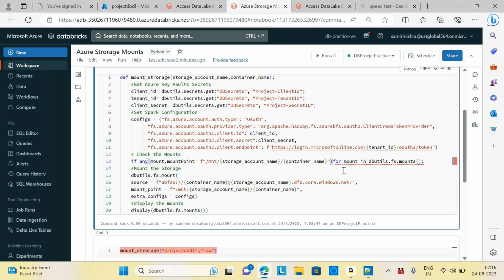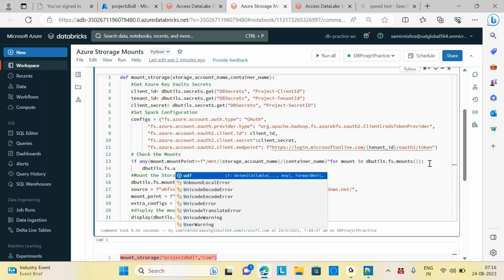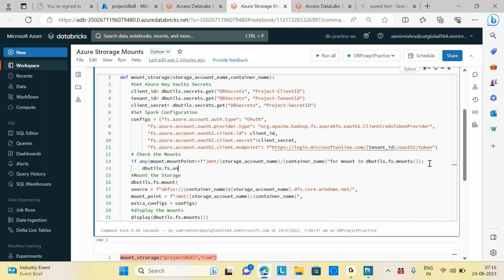Then I will say dbutils.fs.unmount. Unmount, yes, unmount. I'll explain, just give me a second. Else it will just mount it. Let me just run it and I should not get any error.